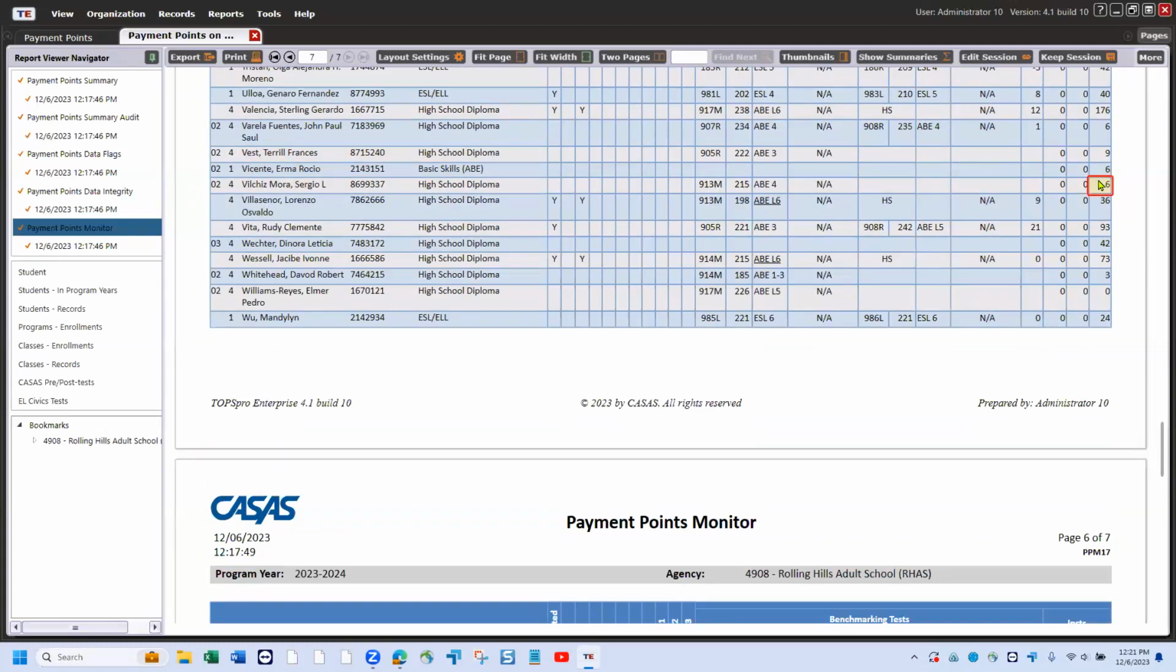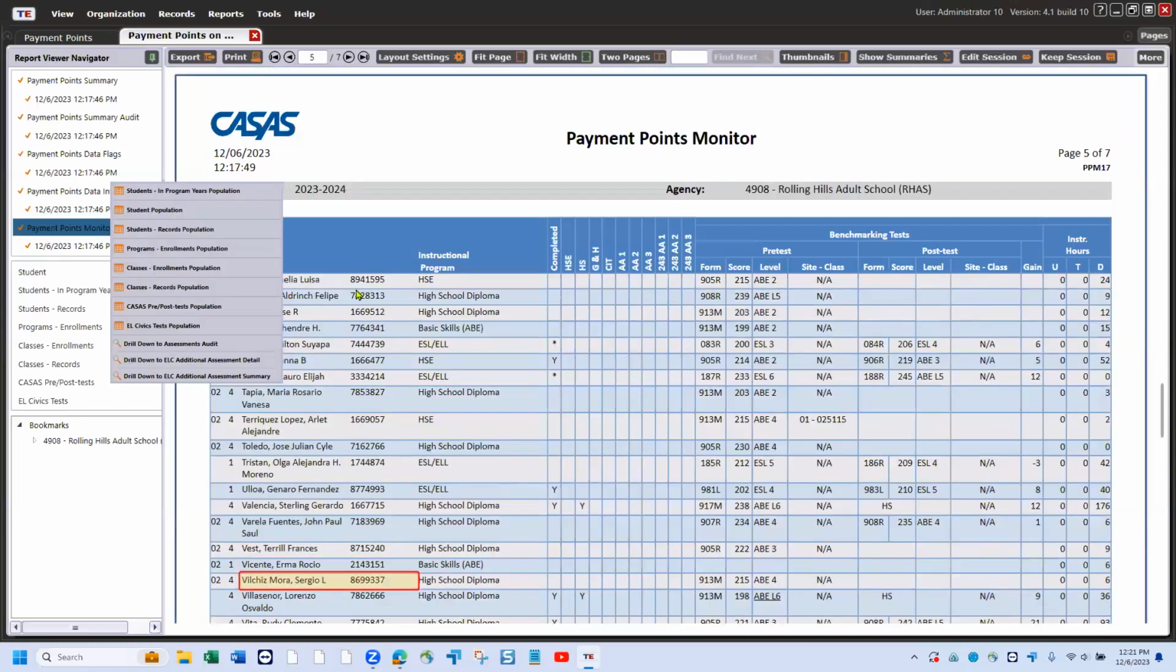If you want to look at a specific student, you can always drill down. So you can right-click on that student. It'll bring up a pop-up window. You can look at the student records and population. You can look at their enrollments. You can look at their class enrollments and their classes, their records. So how many hours they have and what are they missing.